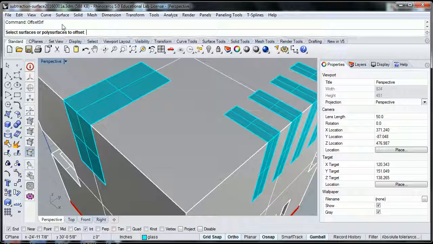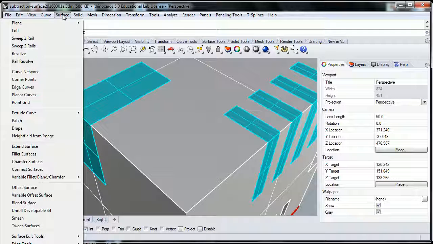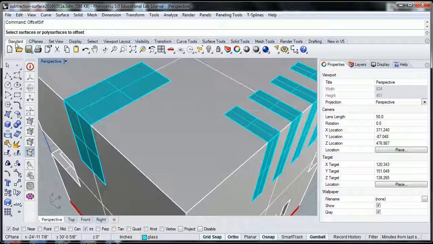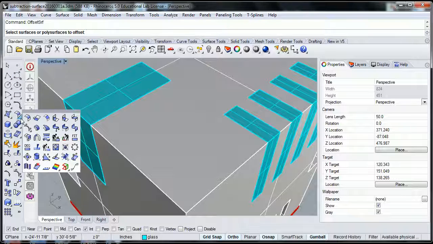And for the pull down, it's of course in the surface menu because it is a surface that we're trying to change. If we come all the way down towards the bottom here, it says offset surface. So on the pull down menu, there is the offset surface command. Also in the tool tabs, it should be in the standard tool tab. And if we cascade, 1, 2, 3, 4, 5, 6, this is like the surface stuff.